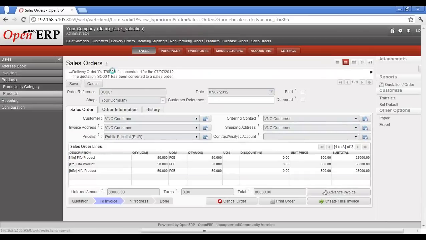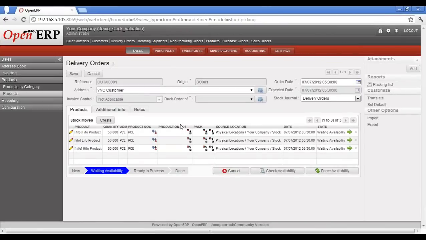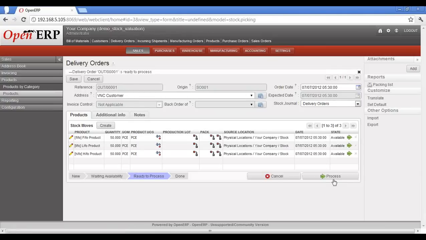Now this has a delivery order now. Now, as per the rules of FIFO, the first incoming product would be going out in the lot number schemes. So all the FIFO and LIFO products would be assigned or set as outgoing product as per their lot numbers and as per their product scheme.